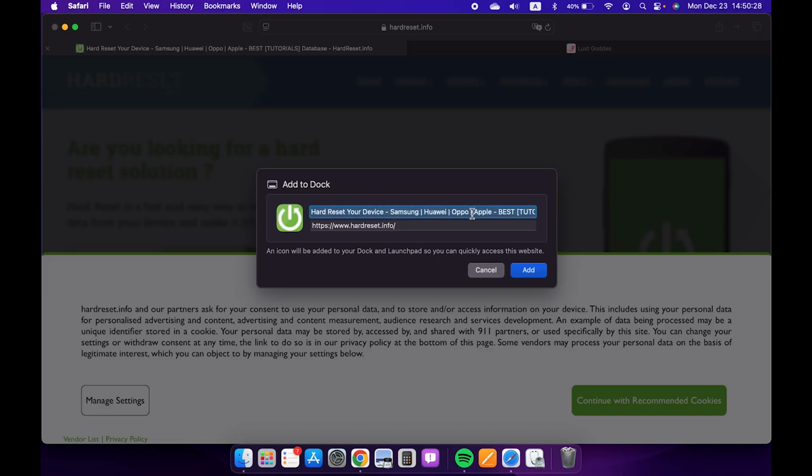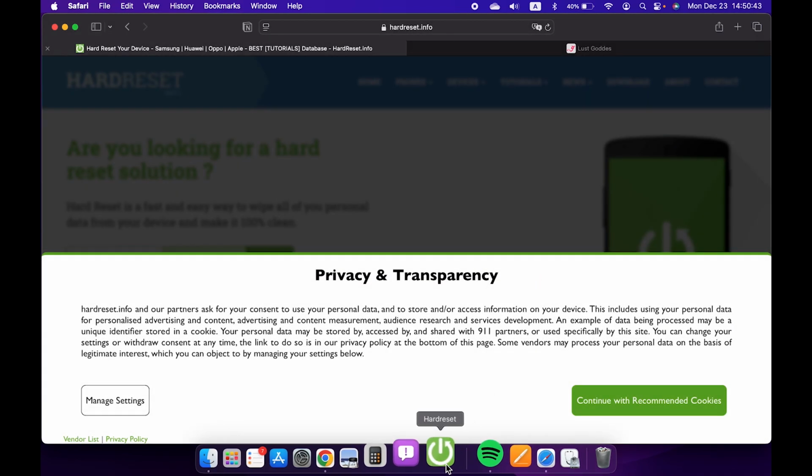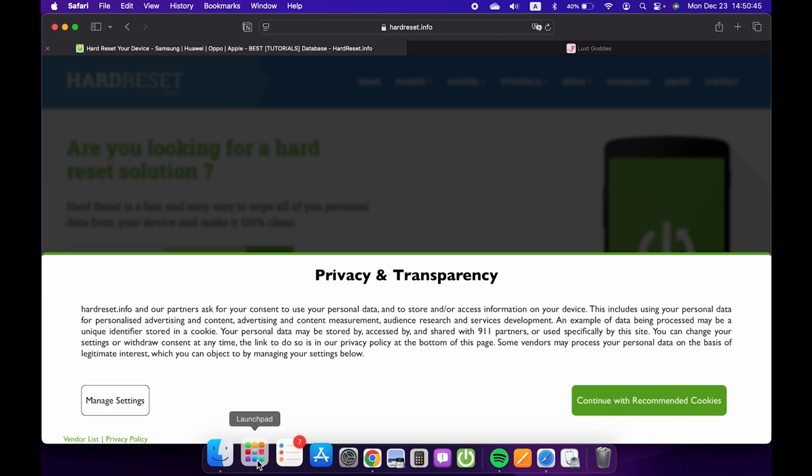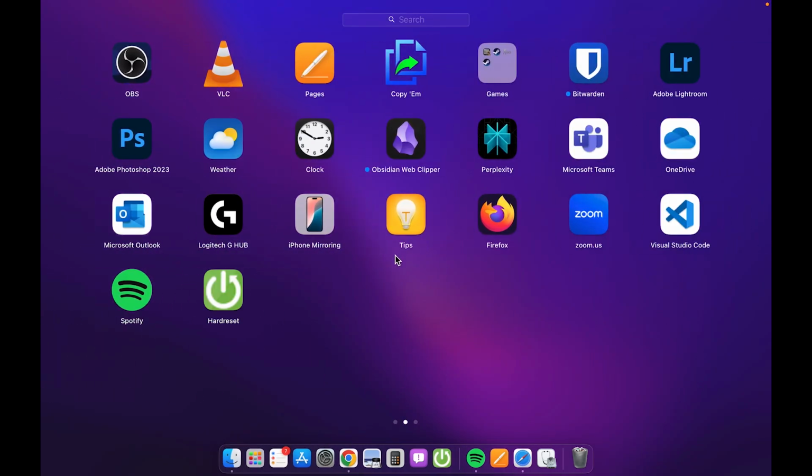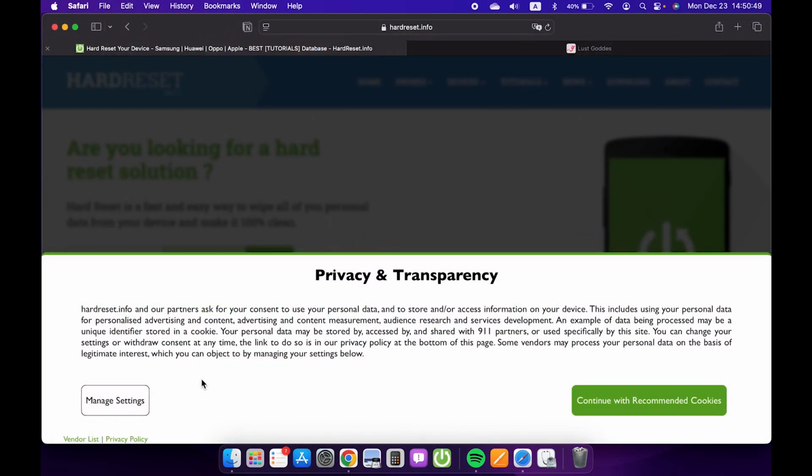Then you can change the name. And I do not suggest changing the URL because it may be unavailable when you change it. And then click on Add. And now you can see that your app is added to the dock. It is also in the Launchpad and also in Spotlight Search, which you can access by clicking on Command Space.